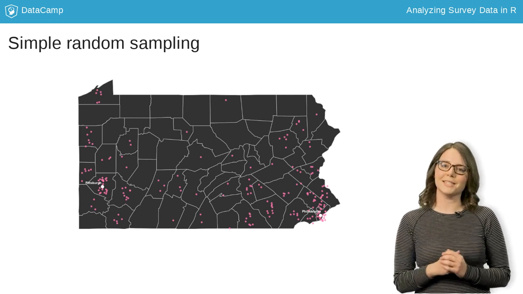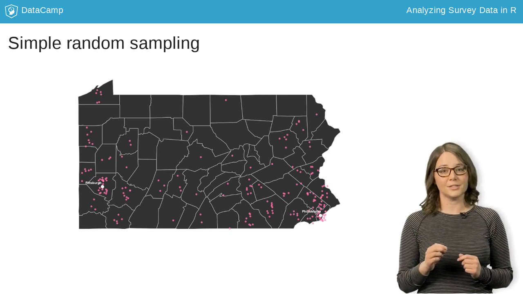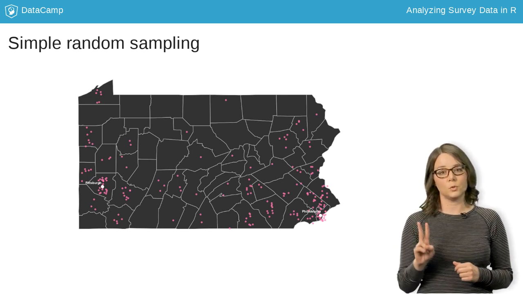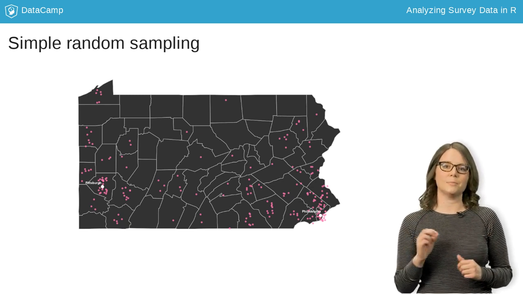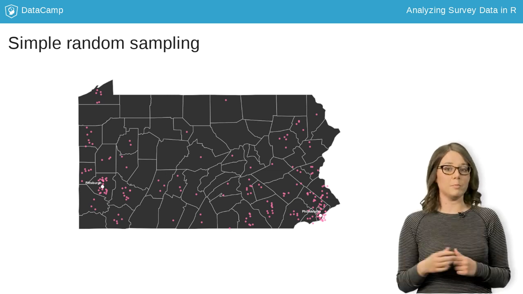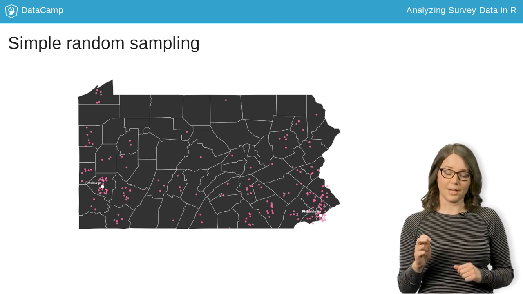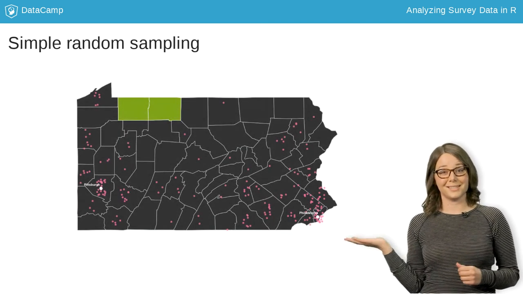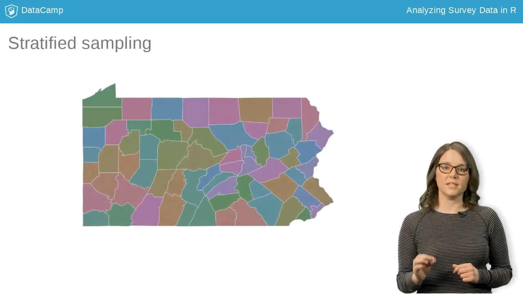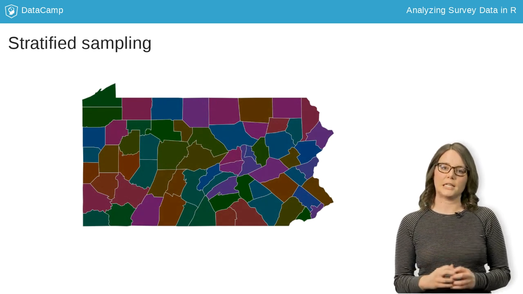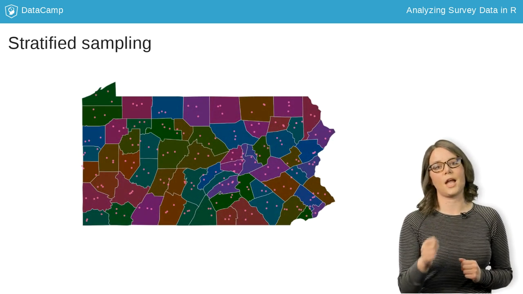Notice that if we randomly select 200 Pennsylvanians, many of these residents are concentrated around Pennsylvania's two largest cities, Philadelphia and Pittsburgh, since these places have a higher concentration of people. If we want to estimate the social media usage by county, we can't, since some counties, such as Warren and McKean, have no observations. To fix this issue, we can group our population into counties and then take a simple random sample in each county.